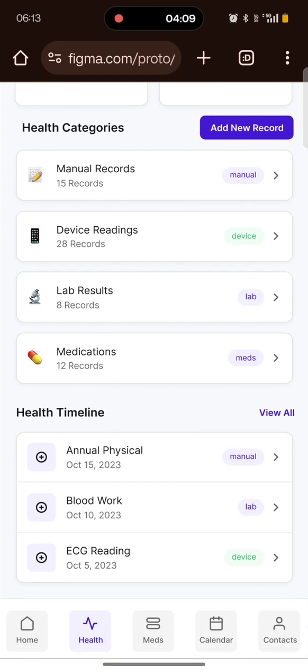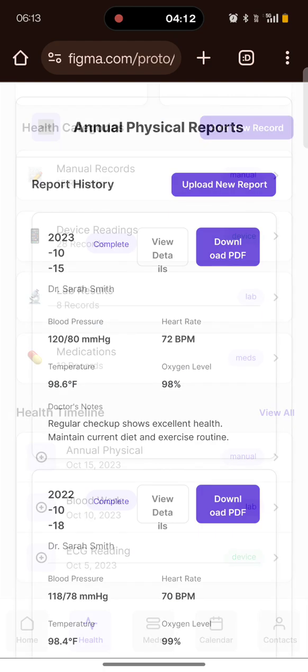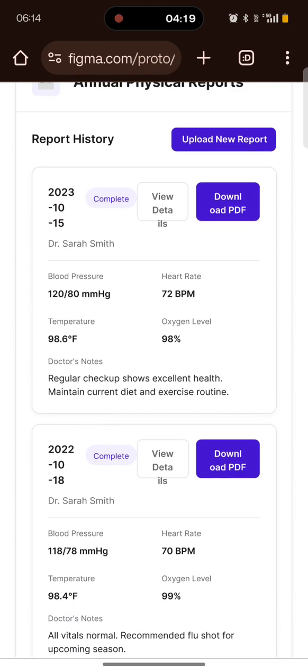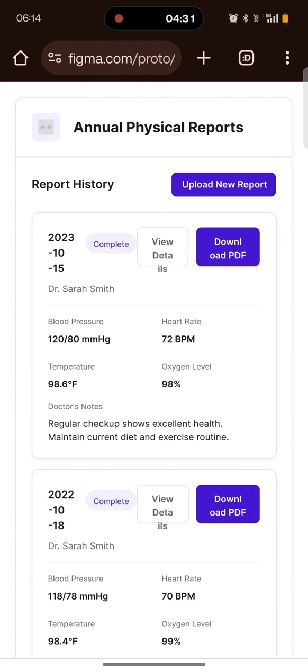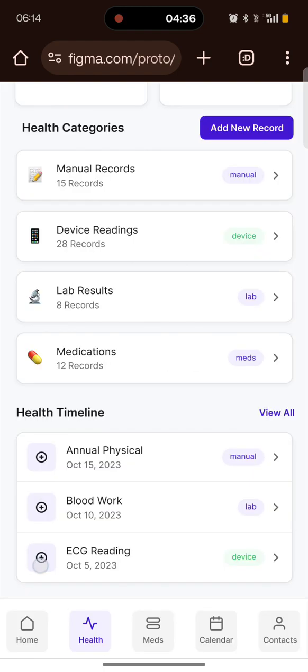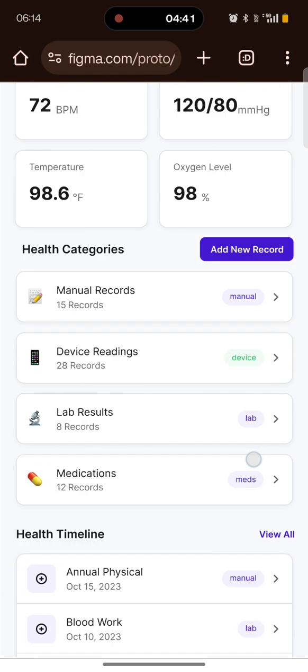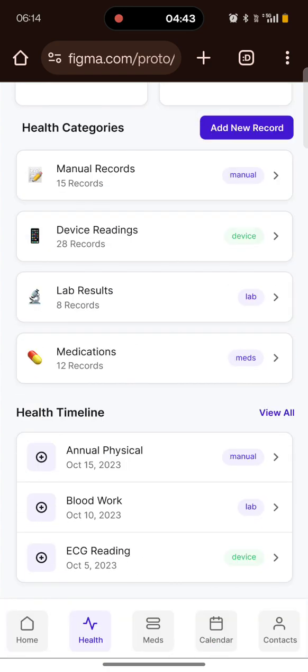Also we have a report timeline. Clicking on this, you have access to all the reports that the doctor or you want to upload, in chronological order. This is primarily for keeping a record of the health history of the patient. If, for example, there is an emergency and the doctor wants to know what the patient's past history was, this is quick access. And this is easy for downloading, viewing data, etc. So this is our health.